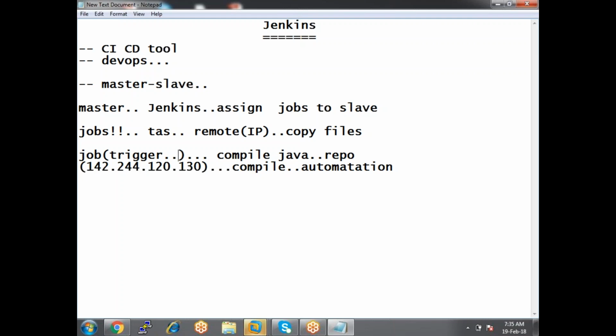Or else I want to go for scenarios where, whenever there is a change in the repository, this job should be triggered automatically. Here we are going to set up automation: repository changed, then get the source files and start building it. This process should happen automatically. Okay, fine. So this is what we call continuous integration.